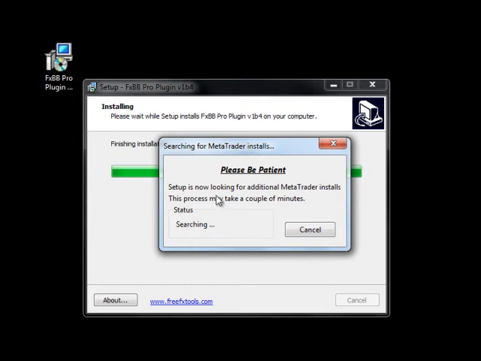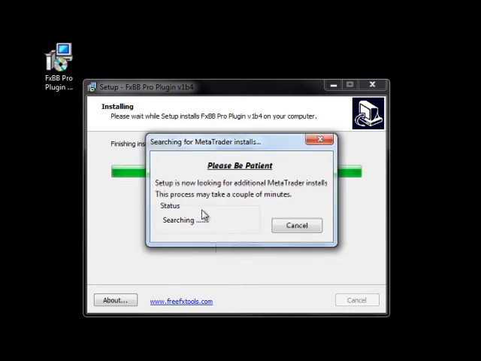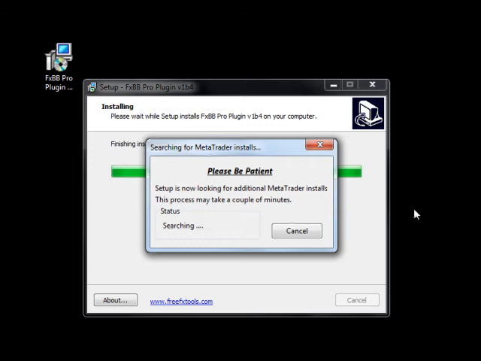It's literally going through your hard drive to find all of the different MetaTrader 4s that are on your computer. And once it does, it'll automatically copy all of the necessary files to all of your MetaTraders. So you don't have to worry about installing it to each and every MetaTrader 4. This will install it to all of them simultaneously.